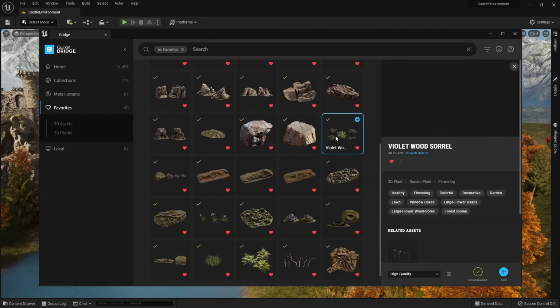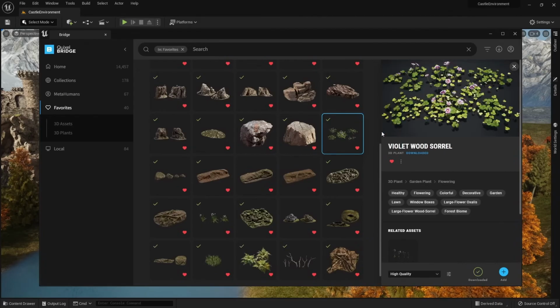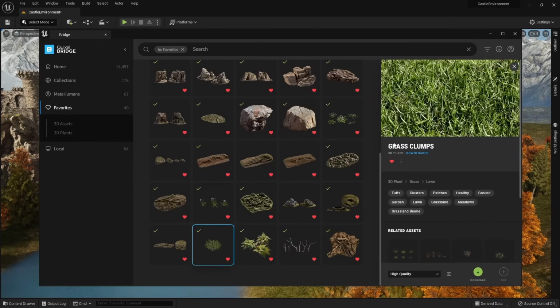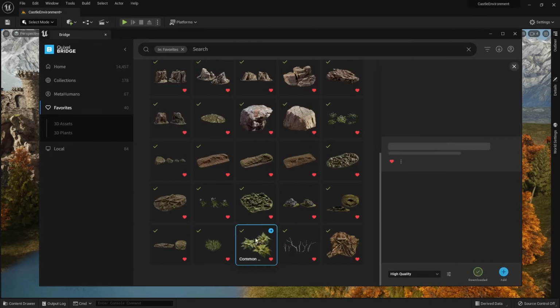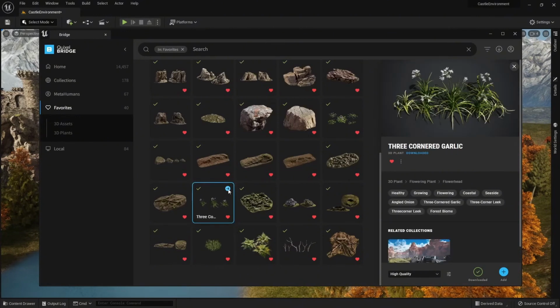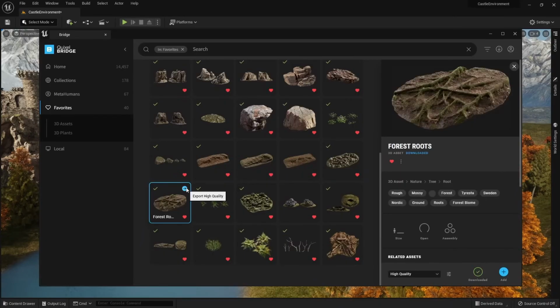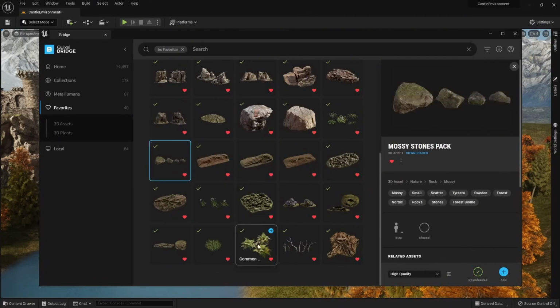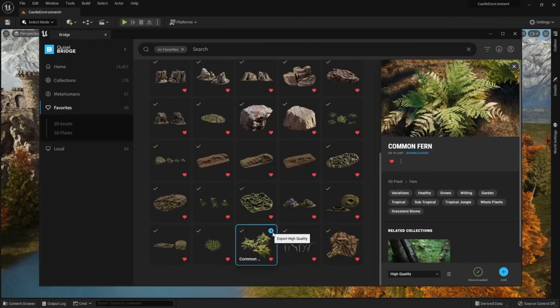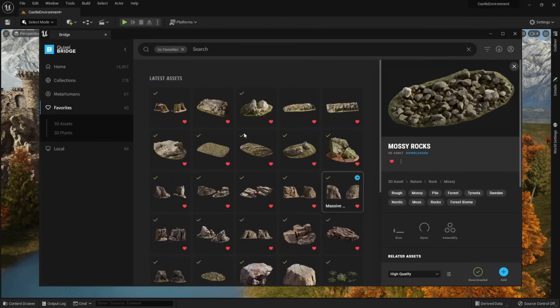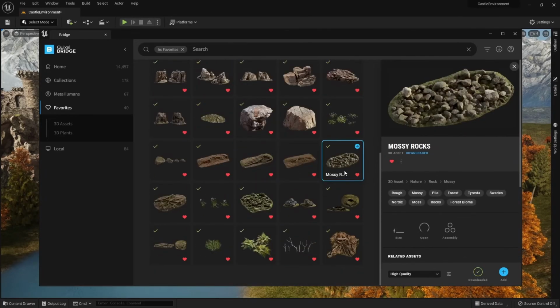And scroll down, of course we want vegetation. So violet wood, use that. And this is my favorite grass clumps. Add that to your project, ferns, white flowers. And I really like Icelandic terrain. It's one of my favorite meshes in Quixel Bridge. So of course I want to add that. The forest roots, pebbles, and common fern, and some more branches and broken trees. So that's basically all the assets I'm going to use for this tutorial.